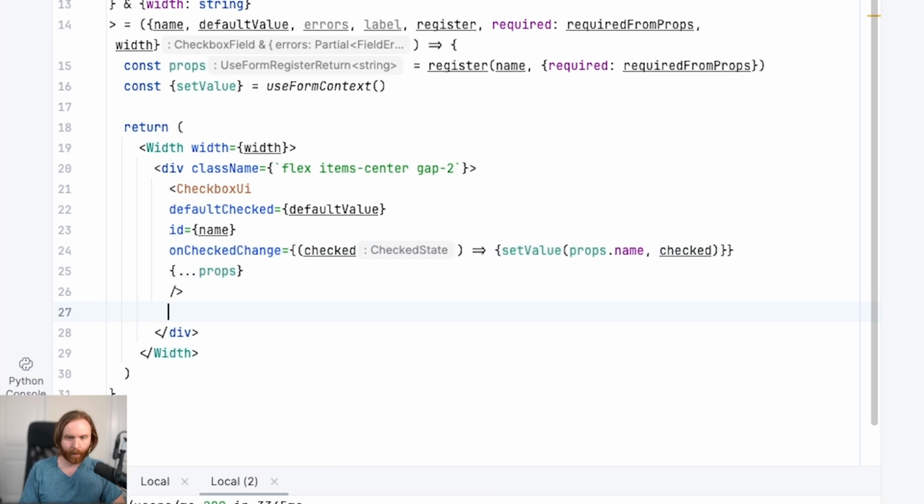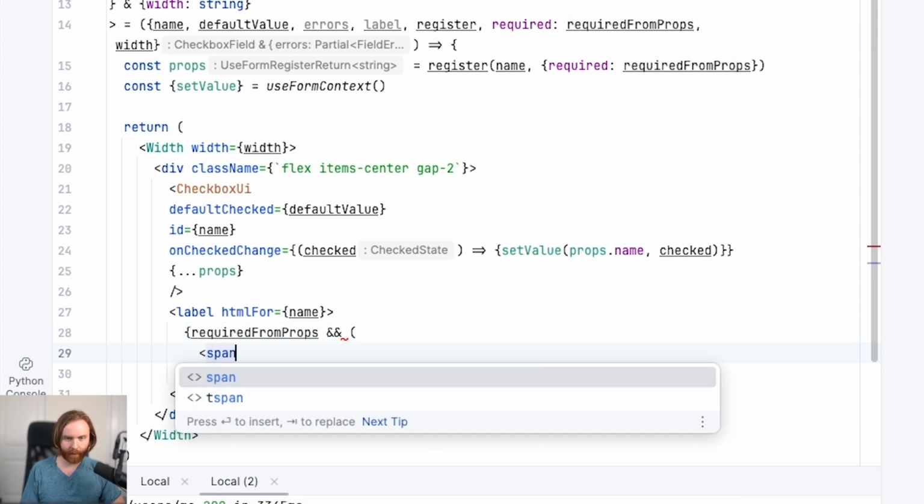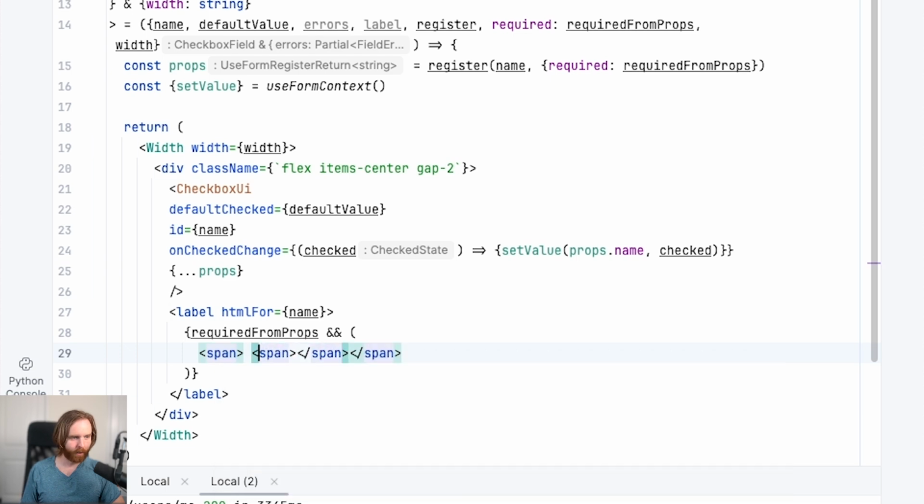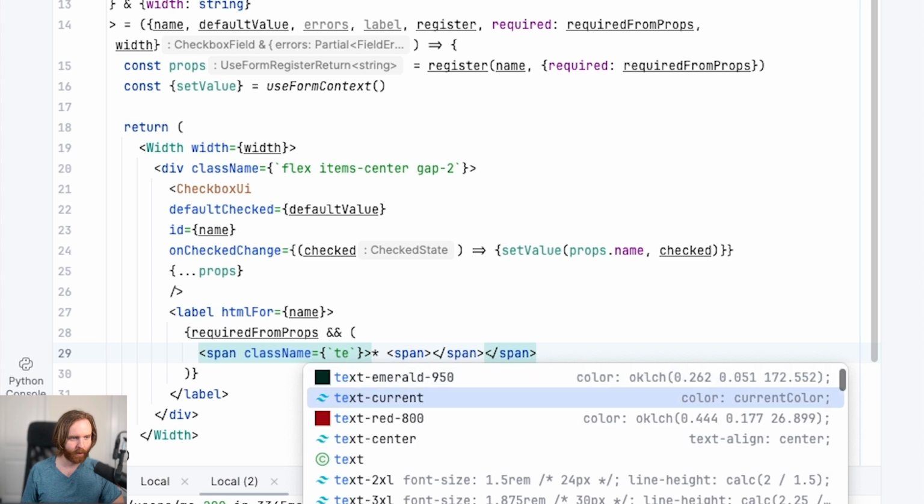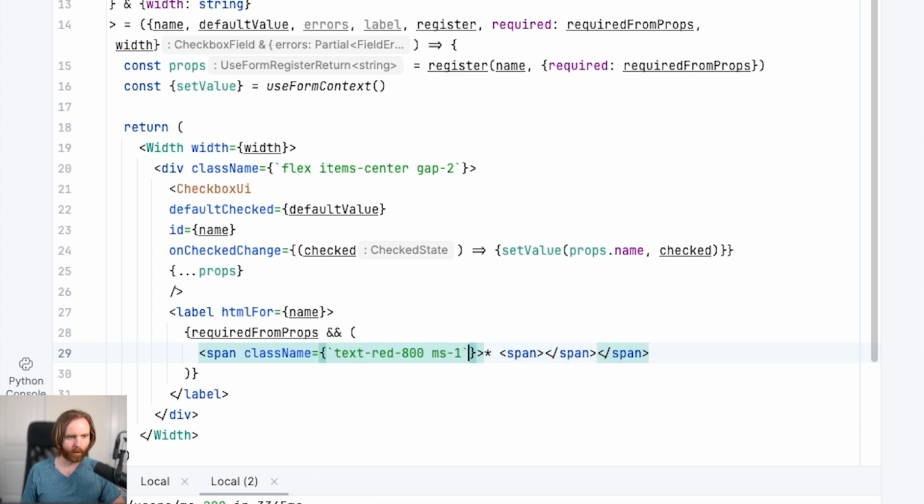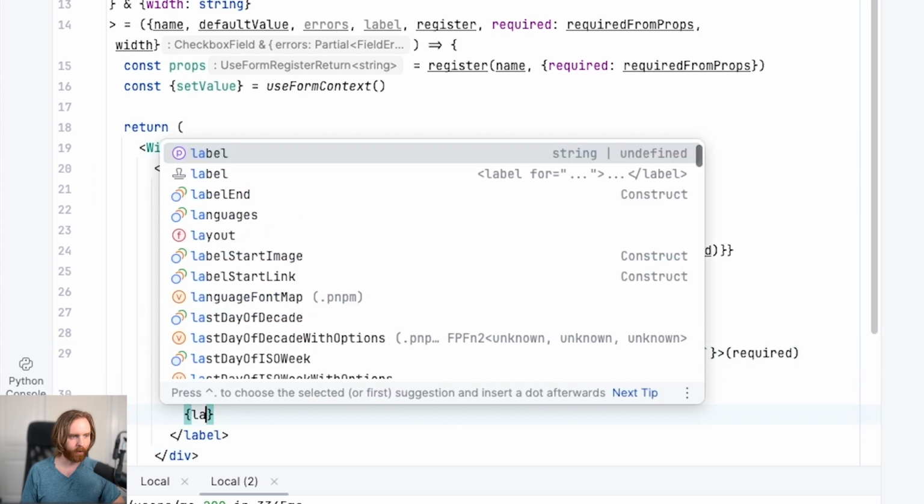Below the checkbox UI, we will pass in a label for the HTML for name. And in this, we will check required from props. And if so, we can pass in a span that will include another span. And in the first span, we will use an asterisk with the class name of text red 800 with margin start of 1. And then inside the internal span, we'll set class name to be for screen readers only and required in parentheses. Beneath this, we can pass in our label text.